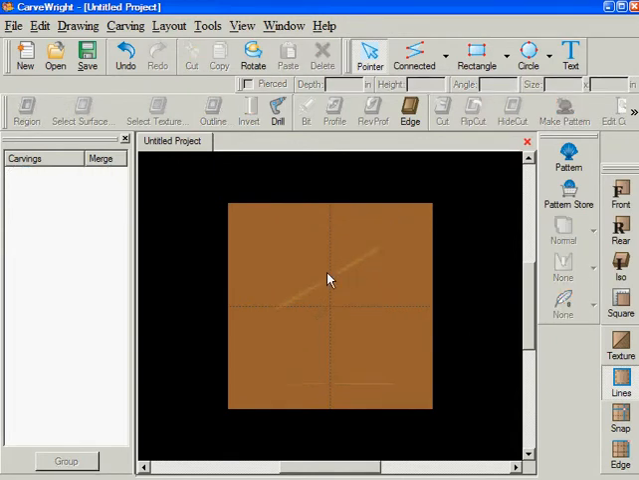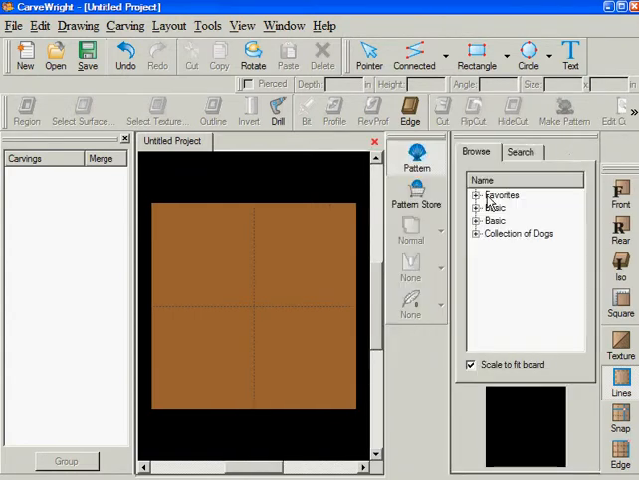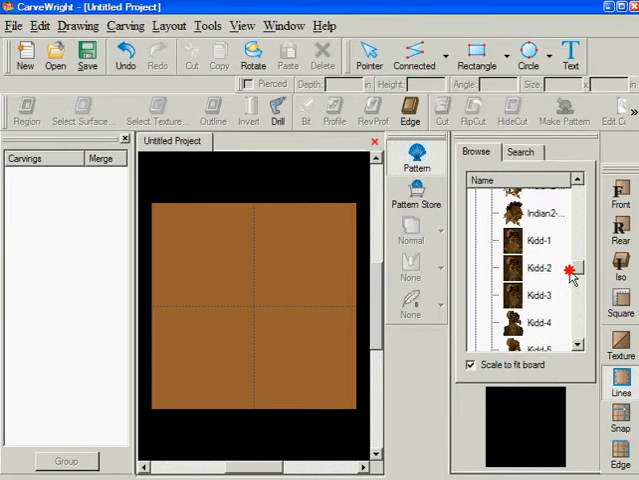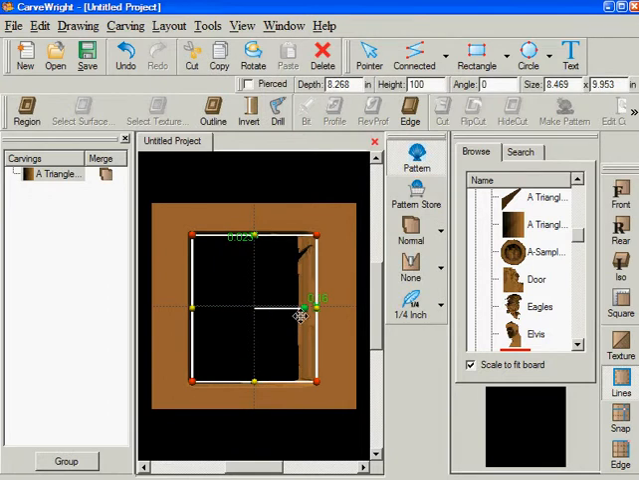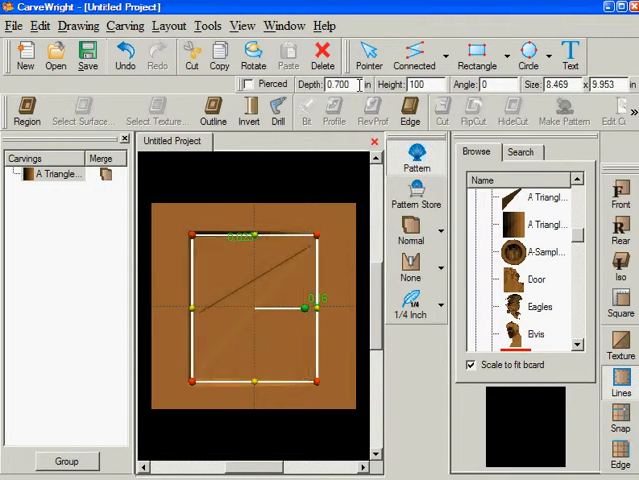I'm going to throw this away, come back to my pattern library, favorites, and come down and get my triangle A, and come on here, click it, put it in here. The depth is way too deep, so I'll up that at a 0.7. There I am.